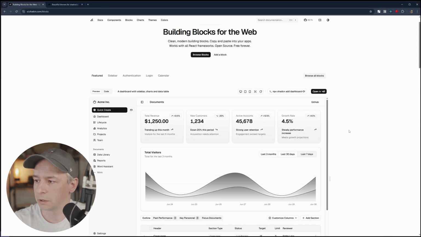Zoom in a little bit here. See if you can actually see more. Okay, so the zoom doesn't work here.